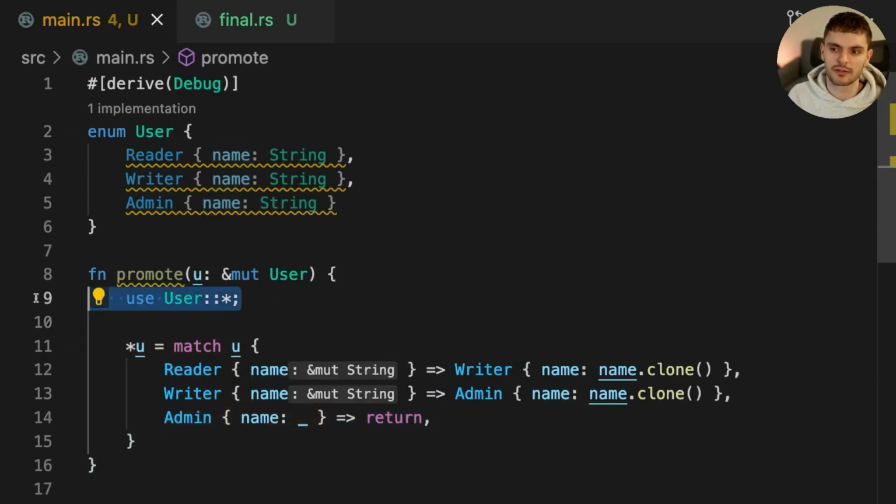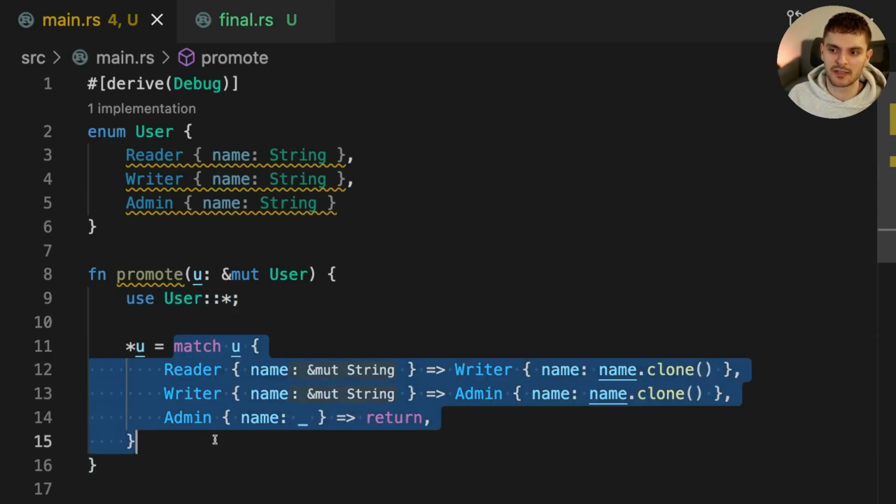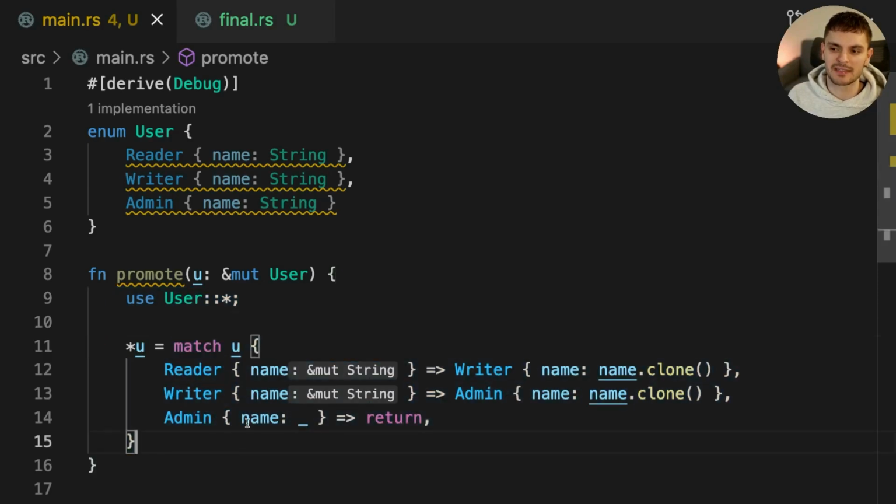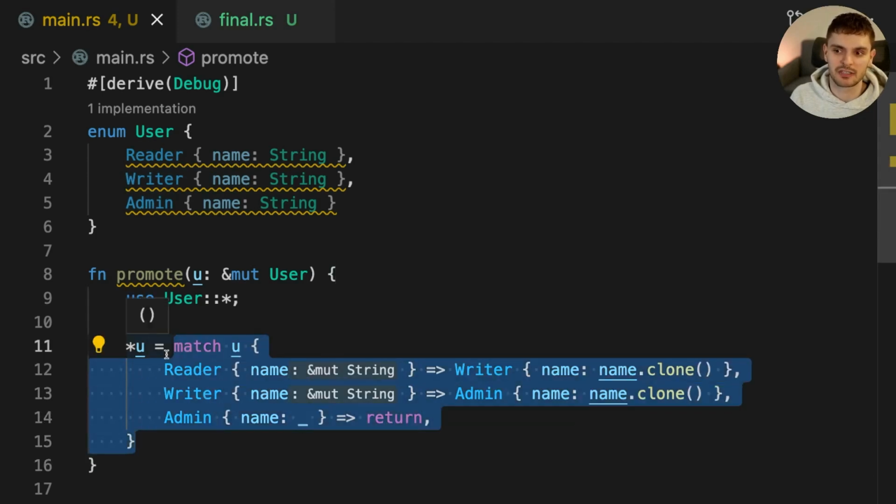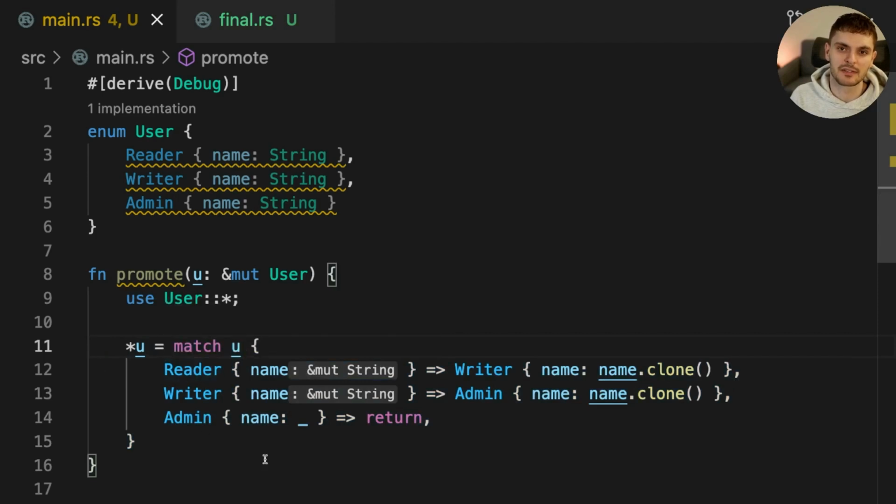First, we bring all the user variants into scope, and then we match against user. If the passed-in user is a reader, we return a writer. If it's a writer, we return an admin, and if it's an admin, we return early from this function altogether. The returned variant from this match expression will replace the passed-in user.